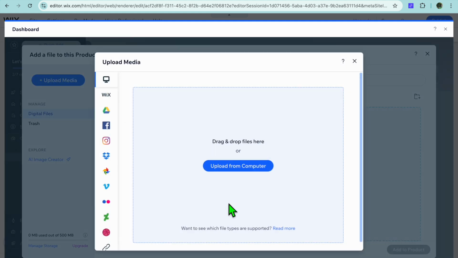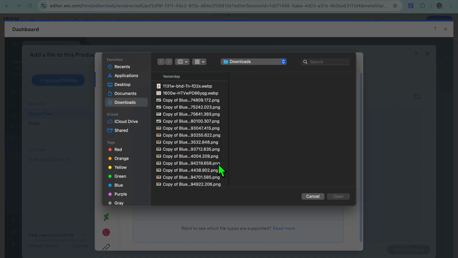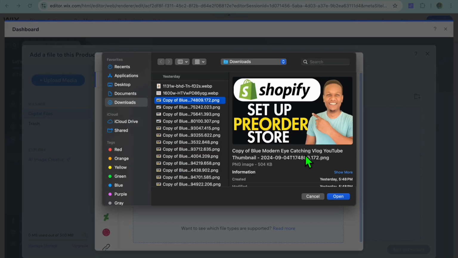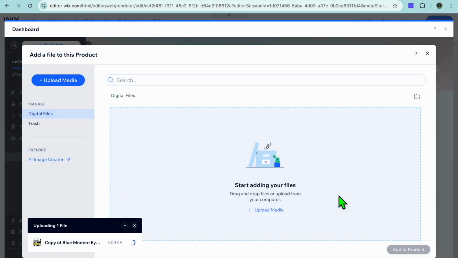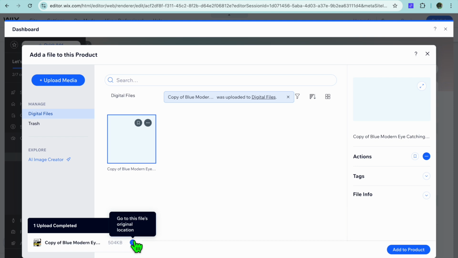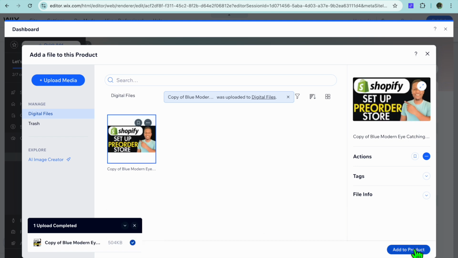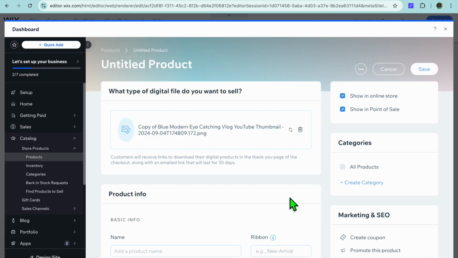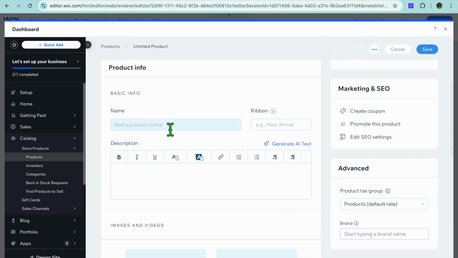And let's say for example sake, I wanted to upload one from my device. So I'll select upload from computer and I'm going to select this image. After tapping on open, you can see that the image is being added in the bottom left hand corner and you're going to tap on add to product. So that is what they'll receive. Then you can give the product a name.